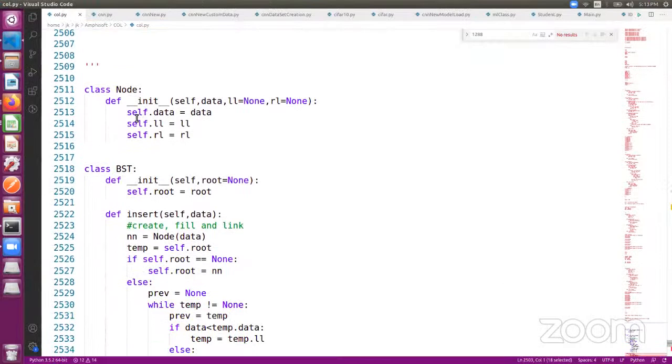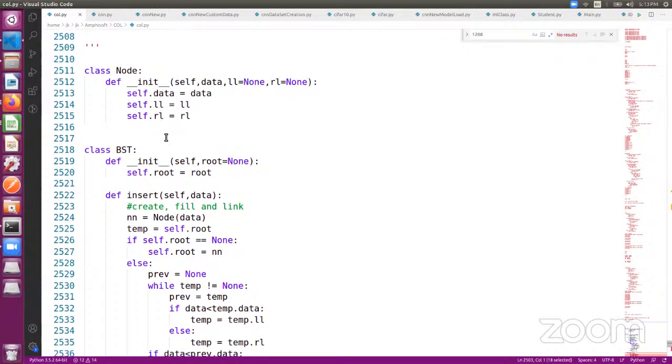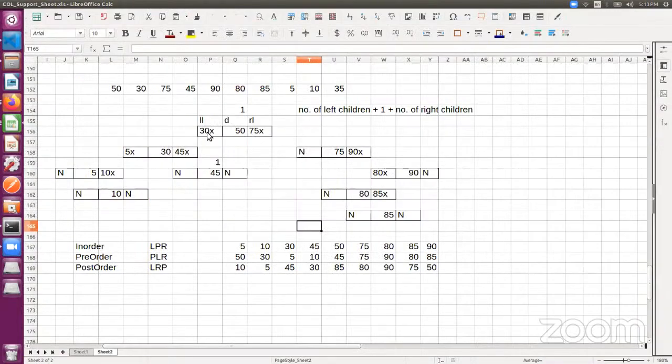And then we tried implementing it. We started implementing it. First, we need to create a node. In the node, we have three elements: the data part, the left link, and the right link. Every node, you can see, has a left link, a right link, and the data part.